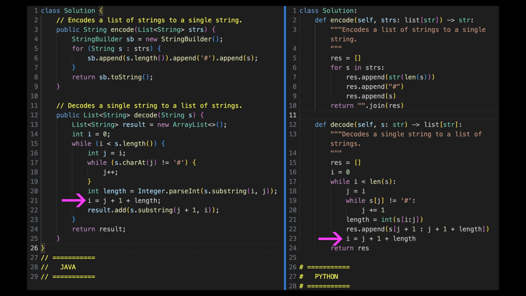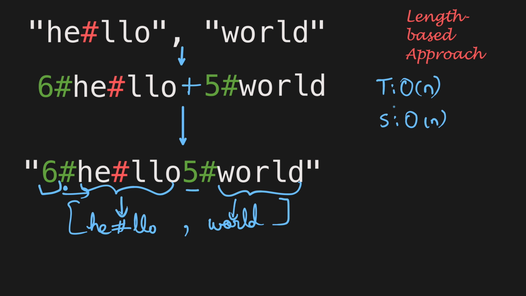And finally, we update our main pointer i to the beginning of the next encoded block, which is at j+1 plus length. And this loop continues until all parts of the strings are decoded, and in the end, we return this result list. So that's all for this video.